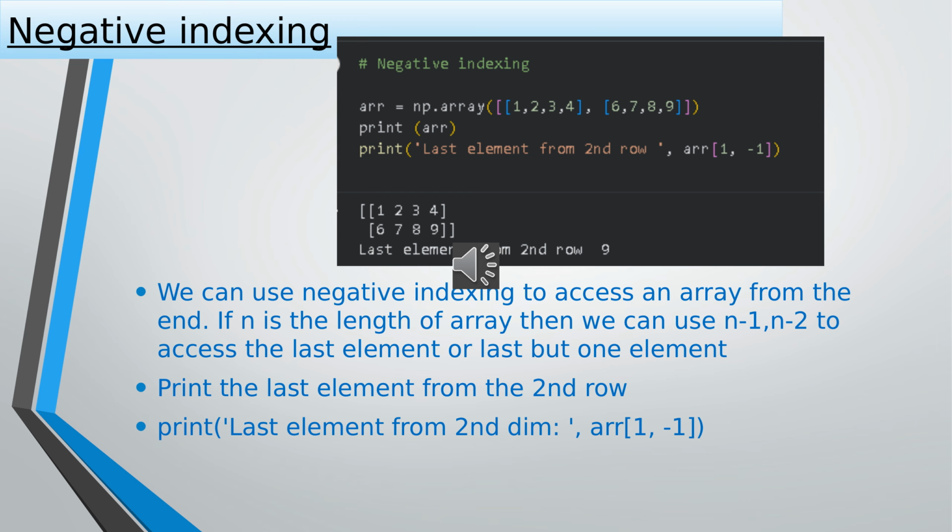We can use negative indexing to access an array from the end. If n is the length of an array, then we can use -1 and -2 to access the last element or the last but one element. Print the last element from the second row: print(ar[1, -1]).